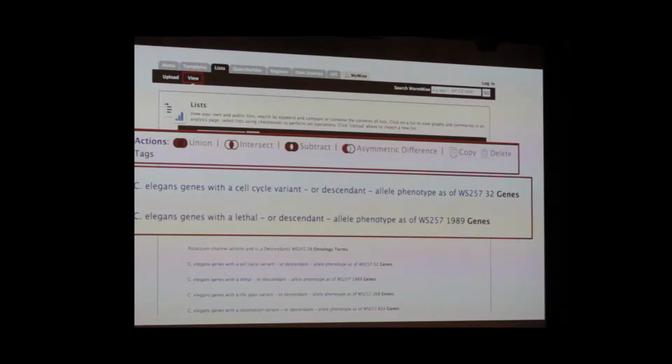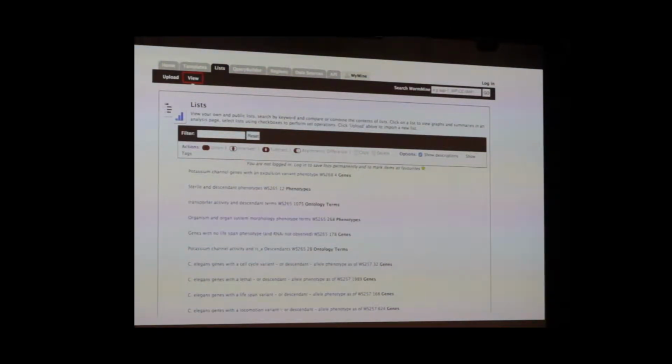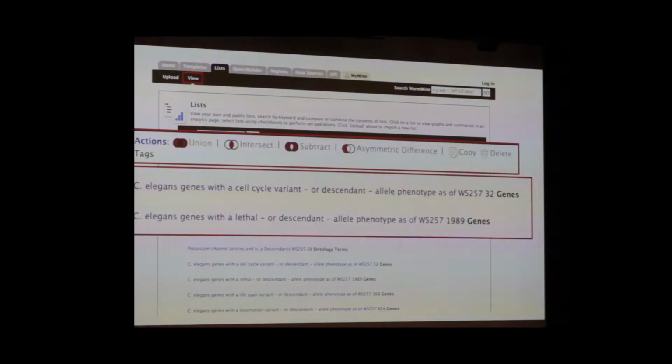So these are, for example, right here, a set of operations that you can perform on lists that you select with checkboxes. The checkboxes are a little hard to see here. But for example, we can perform a union operation, intersection, subtract, or asymmetric difference.